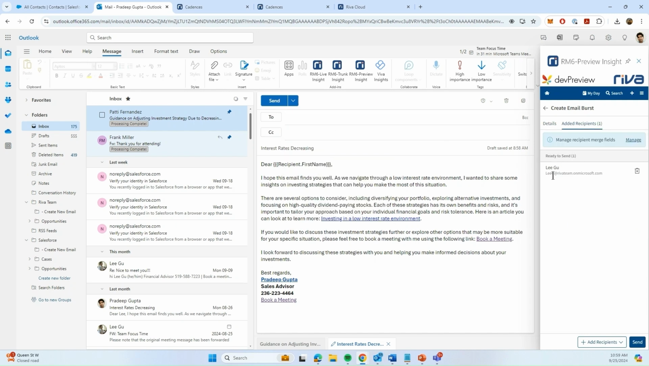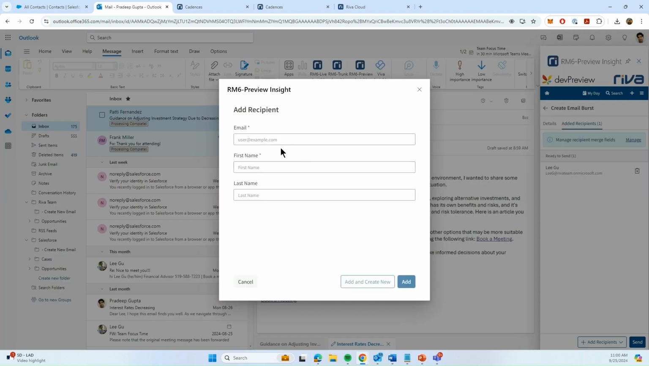In this case, I added Ligu, and because Ligu is already a contact in Outlook, Riva was able to extract the first name and last name of Ligu. The second way of adding recipients is by just adding them manually. You can simply enter in the email, first name, last name, and any other merge fields that are required as part of this email burst.